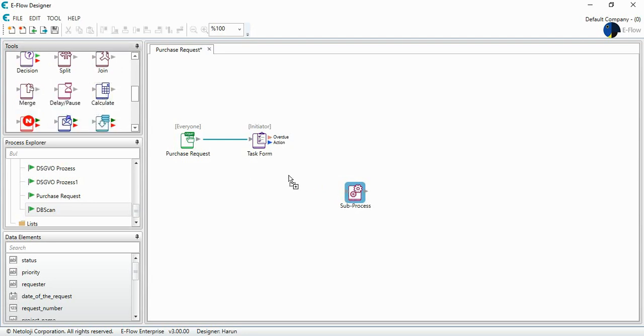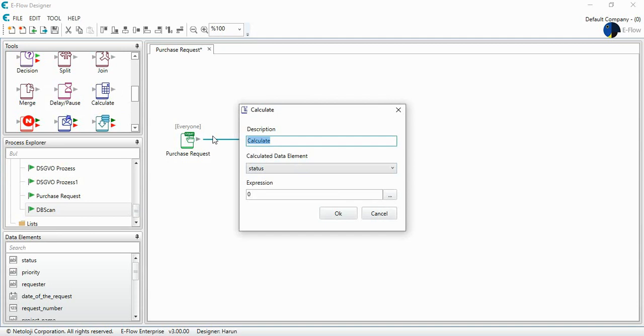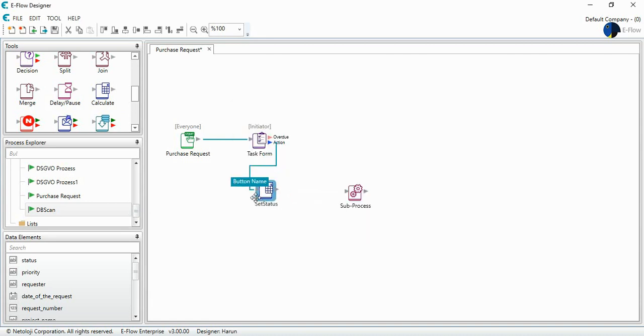But so often I use here calculate tool to set a status. Let's set a status in order to give information to the users that this process at this step is going to a sub process. Alright, we set the status. Now we go to the sub process.